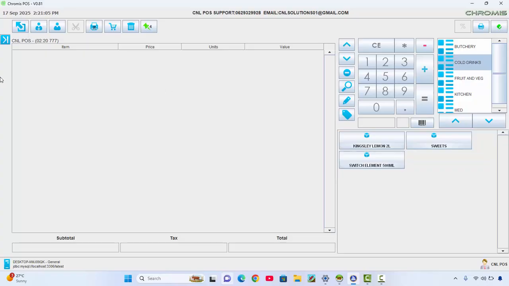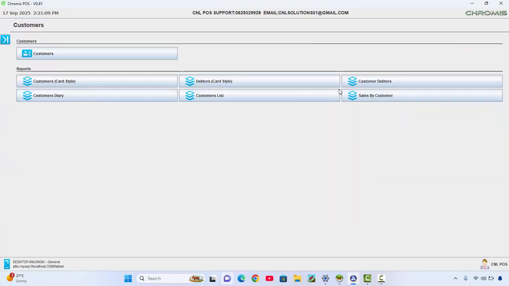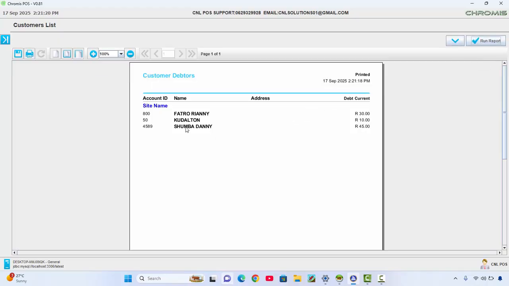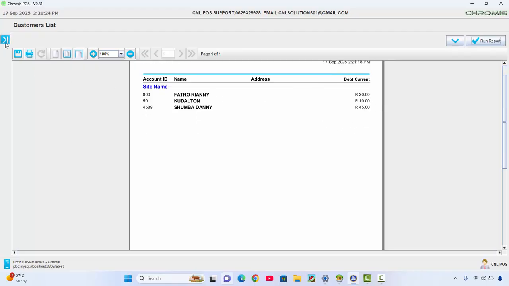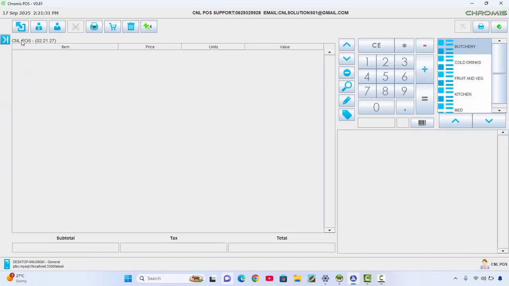We also show our customer where to find all the reports of this. You tell him that he can go here under the customer data, and here if we run a report, you're going to see that Daniel Shumba is owing us 45 rand. And also, because we gave Daniel Shumba a maximum debt of 100 rand, let us try to sell something until it's above 100 rand.